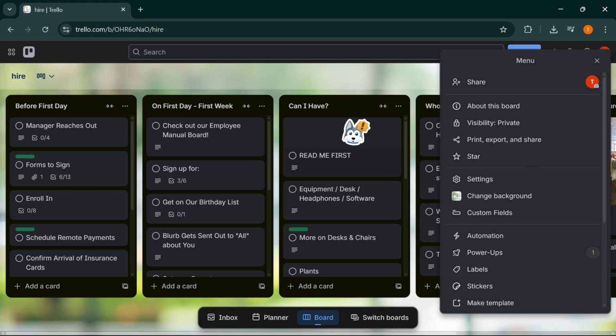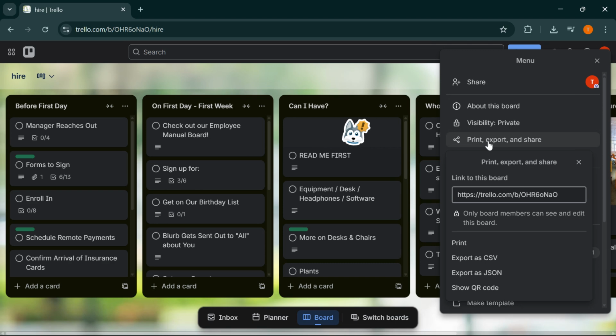Inside the menu panel, scroll down until you find the option called Print, Export, and Share. Click on that option. This section contains different ways to share or export your board data. Trello groups these export features together, so if you're ever looking for download options in the future, this is where you'll find them. After clicking Print, Export, and Share, you'll see an option that says Export as CSV.